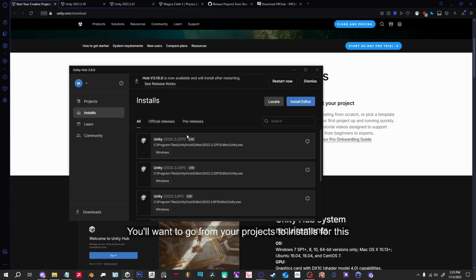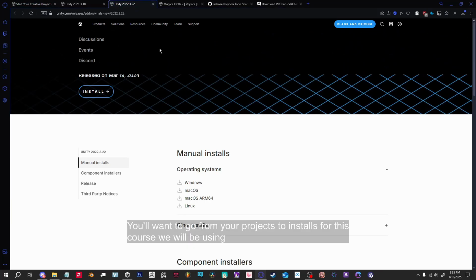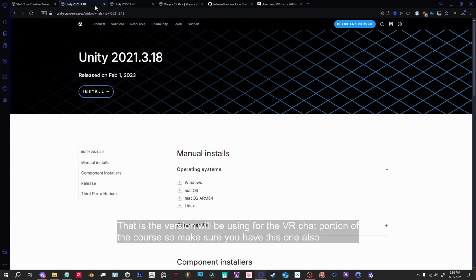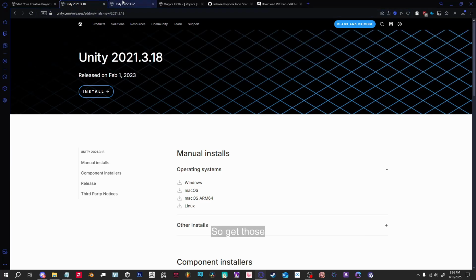For this course, we'll be using Unity 2022.3.22 for VRChat. Also, make sure you have Unity version 2021.3.18. This is the version we will be using for Warudo. It's a bit annoying that we can't have one version of Unity. It's just the different versions that these programs use to work, so we had to use the same version when building characters in them. So get those two versions of Unity. We got Unity Hub next.